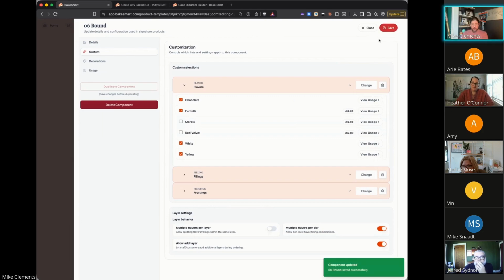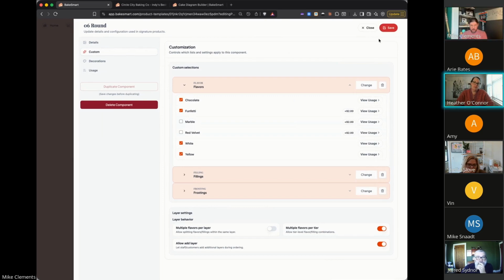Amy commented that she likes the new print button when you generate an order form. It saves a lot of time. That's great. I'm glad to hear that.